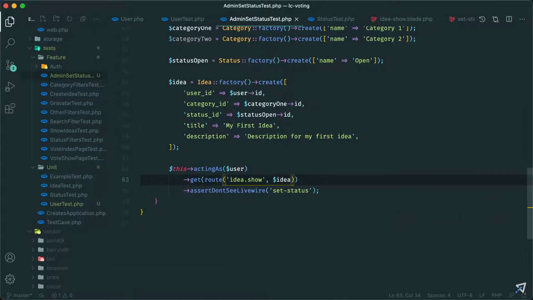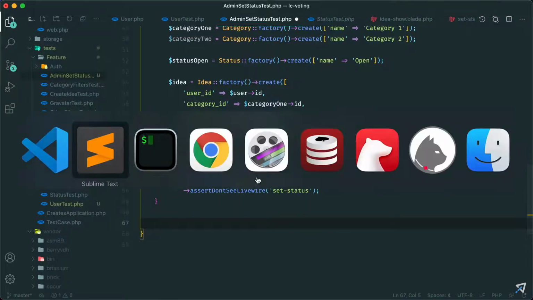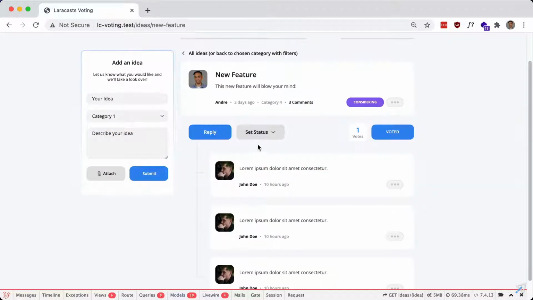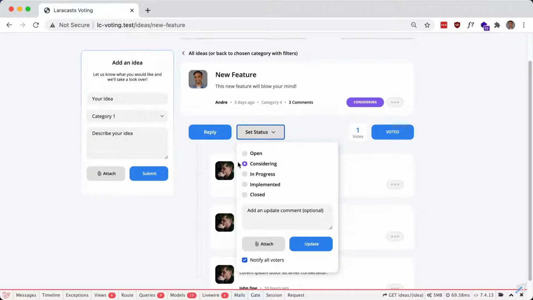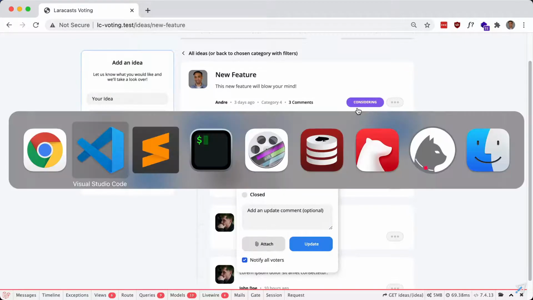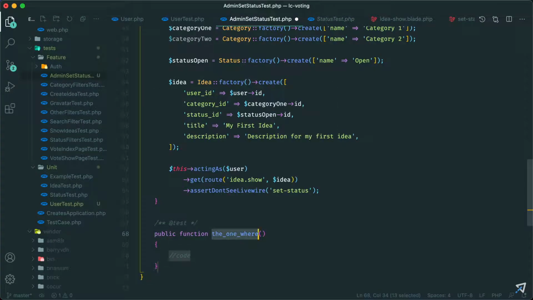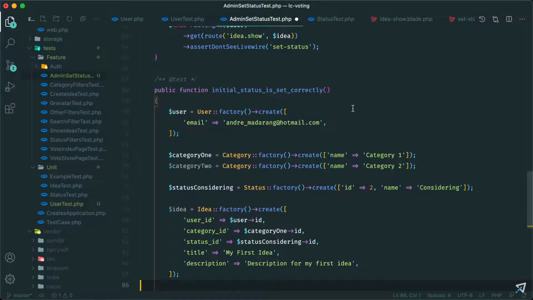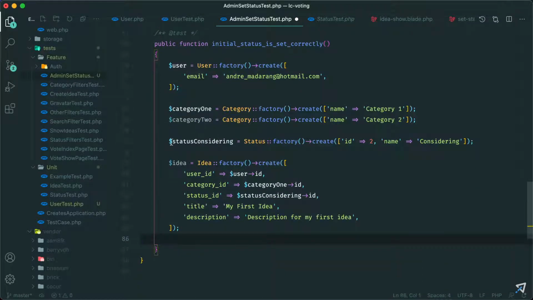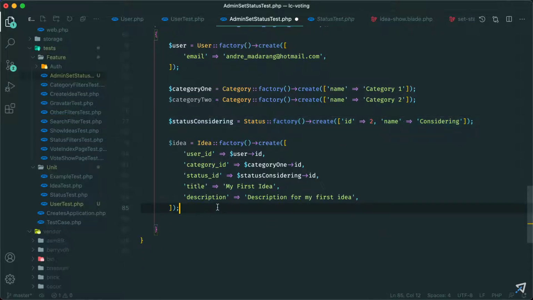All right, next test I'm gonna write is to check if the status is set correctly once we visit the page. So it's considering, and we have the correct radio button selected for this status. So let's say initial status is set correctly. And again, I'll paste in some setup. So again, setup is pretty much the same, but I'm using a new status here, status considering. So ID is 2.